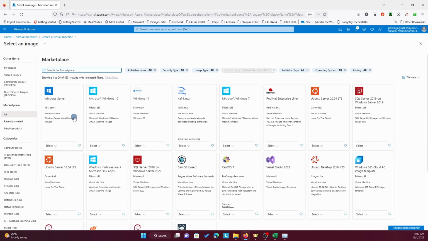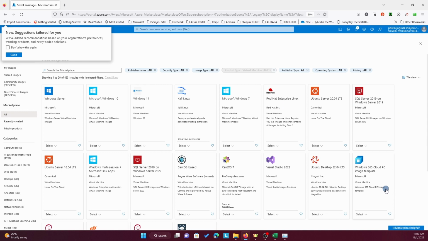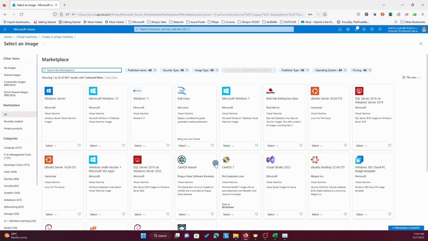Alright, once we are here, we can see we have a lot of options of OS. Some are paid and some are free. For Windows Server it's already bundled, but for the rest like Linux, you can see it starts from 0.03 cent dollar per hour for CentOS 7 by procomputers.com. So right now we're not going to use any of this. We are just going to use Windows Server. So I go to Windows Server.